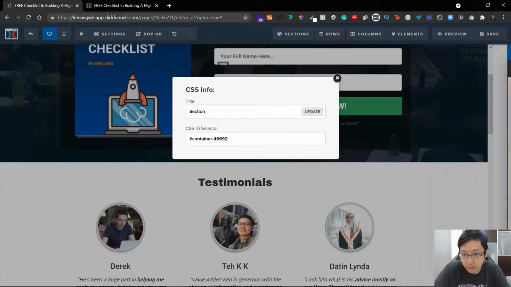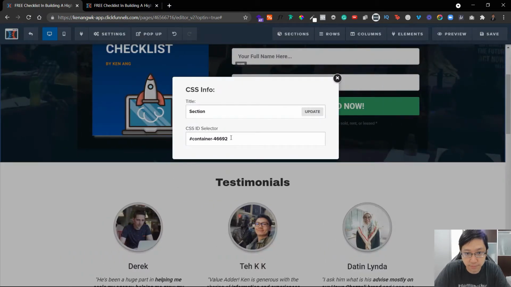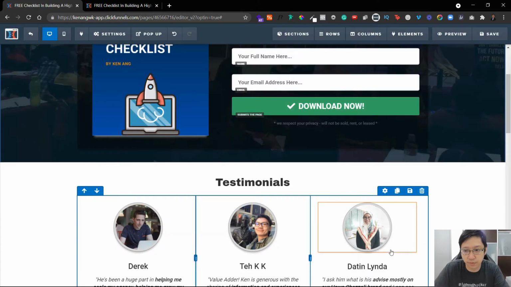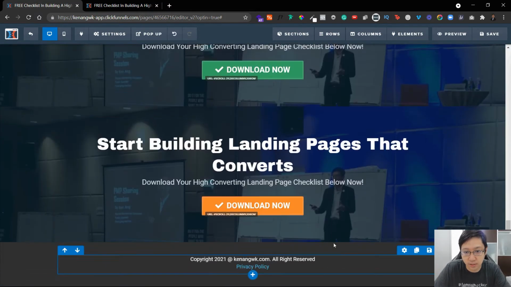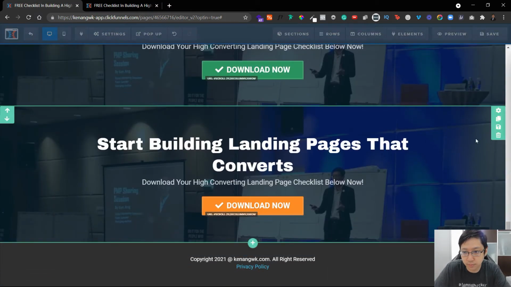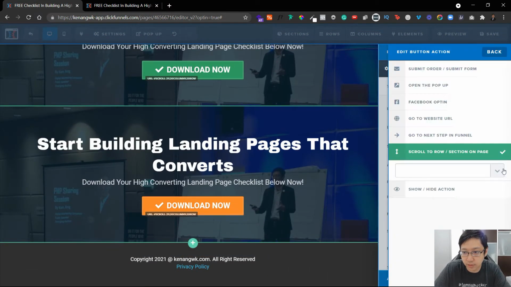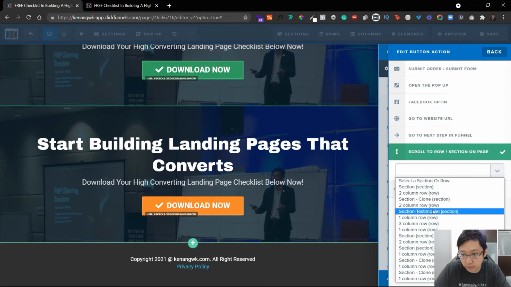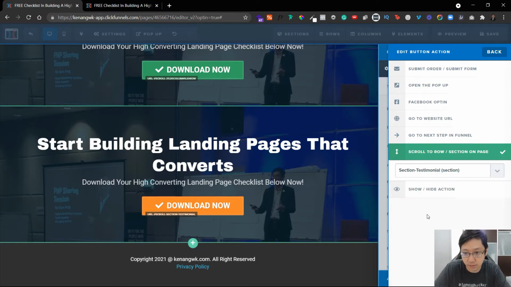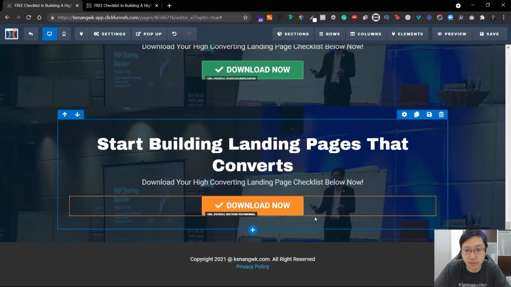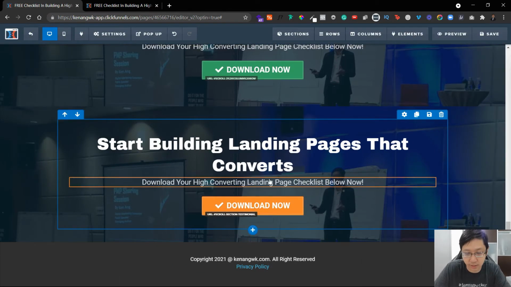So this is the CSS info, so you can know the name of it. It's just section, so it's fine. Or you can put something so that you can remember where it is. Testimonial, for example. So you just update. This is all for your naming convention to make it easy. Then scroll down, go to here, set actions, then you find section testimonial. Can you see here? Just click on it. And that's how easy it is. When you open it up, you can click on this, then you go straight to the testimonial section.